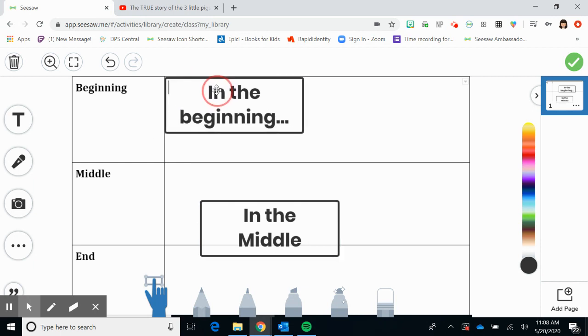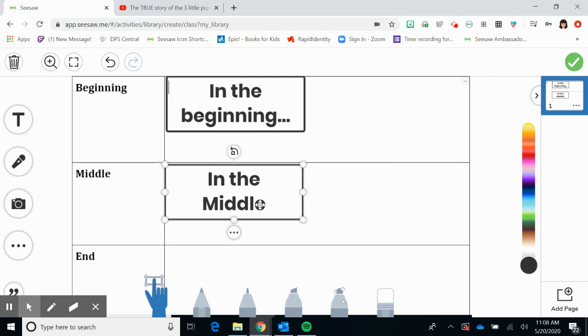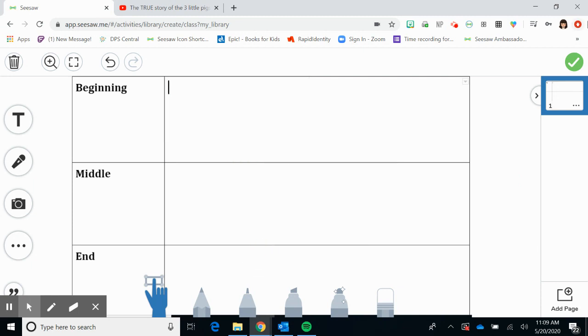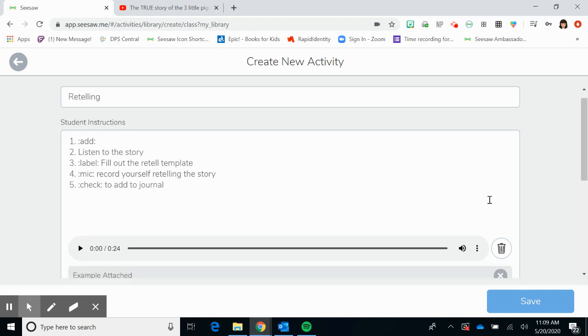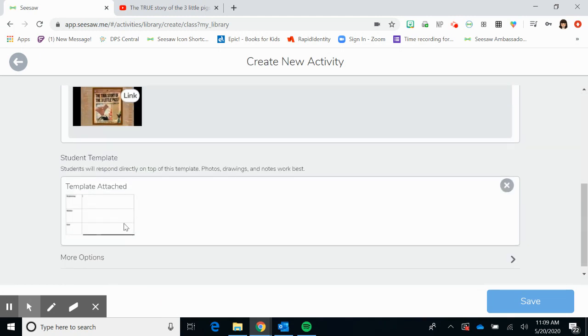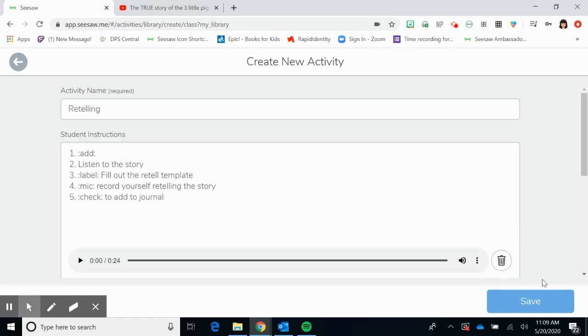Anything you leave here though, so like if I leave these two things in the beginning and the middle, this is going to show up for them on their template. And I don't want that. I just want it to be empty. So I'm going to leave it like this, hit the green check because that's all I wanted to do. And now my students can listen to my instructions, watch their video, and fill out the template to show me they understand how to retell.